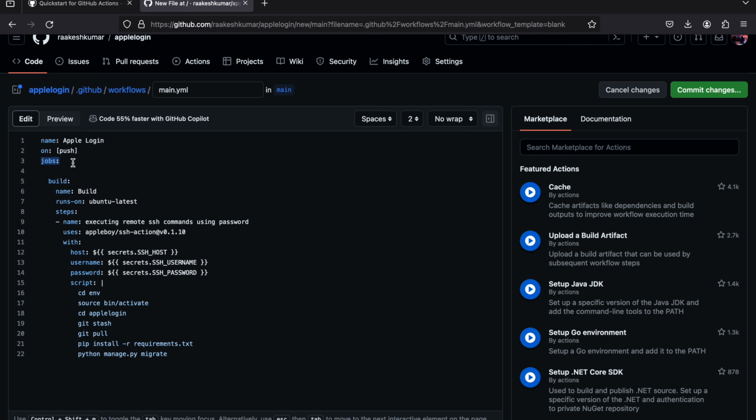And then there is the jobs section, and in this jobs section I am giving it a command to generate a build. We can name it anything, and we are instructing it to run on Ubuntu latest. And these are the steps that we are following here. So name is executing remote SSH command using password.